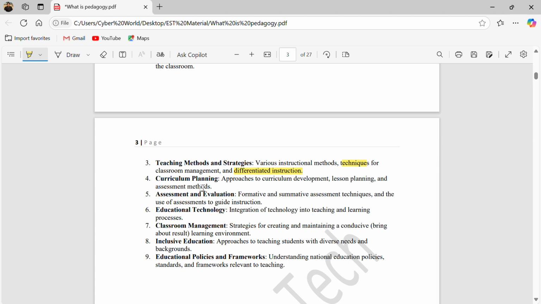And curriculum planning is very, very important, as I mentioned before. This is basically the approaches to curriculum development, to initialize lesson planning and the assessment methods. This is very crucial for lesson planning and assessment methods. Next is assessments and evaluations. There must be formative and summative assessment techniques, and the use of assessment to guide instruction. Okay, and educational technology: integrating technology into the teaching and learning process. New technology should be added to enhance the teaching as well as the learning processes of students.